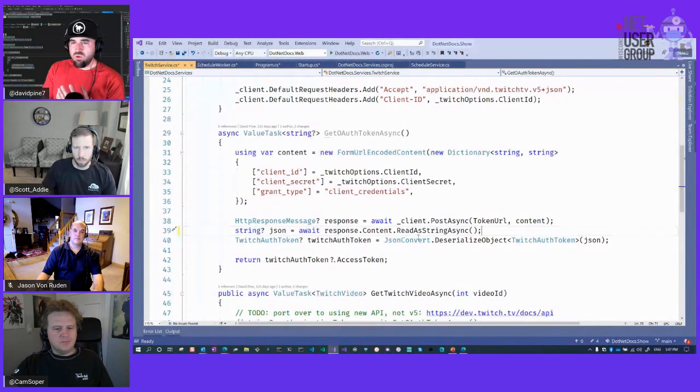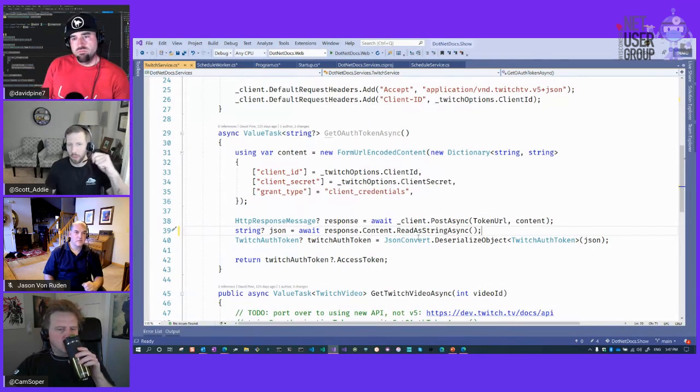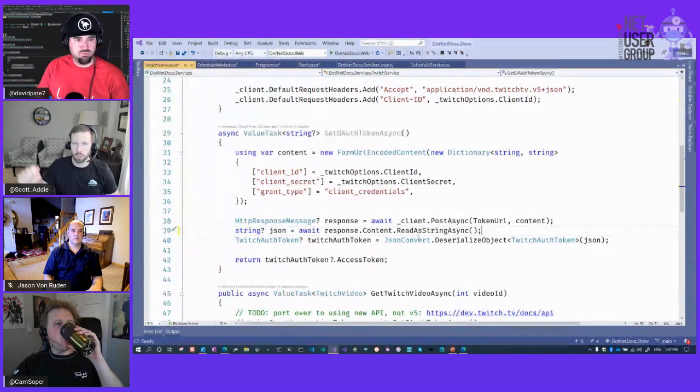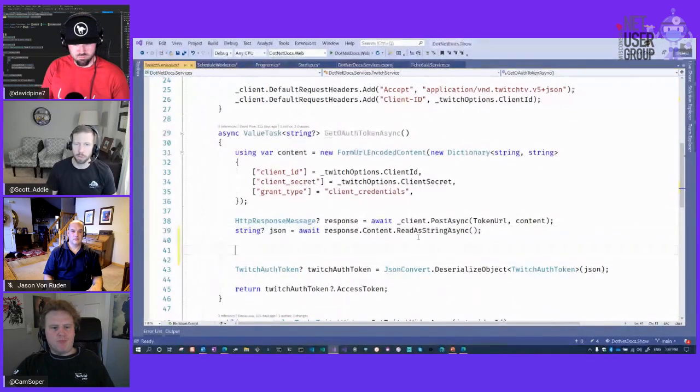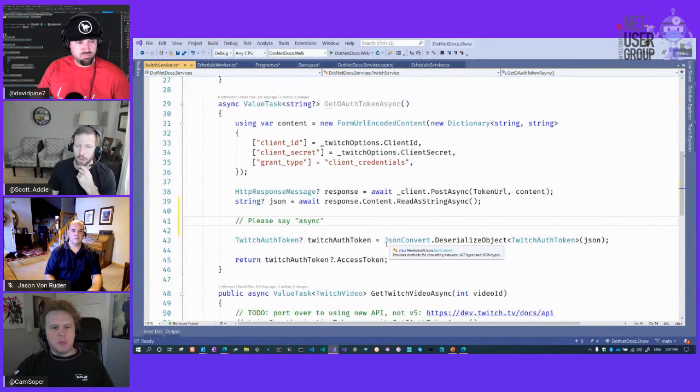Did that come with 3.1? Do you know, Scott? Sounds right. So the deciding factor here, I guess, the question to ask yourself as to whether you would use Newtonsoft.Json or System.Text.Json, it really comes down to, is this an existing application? If so, you might be better off just hanging out on Newtonsoft.Json.